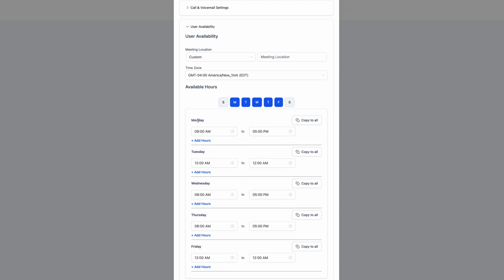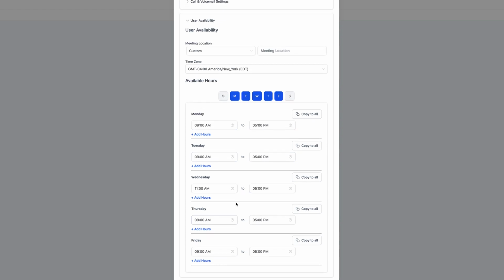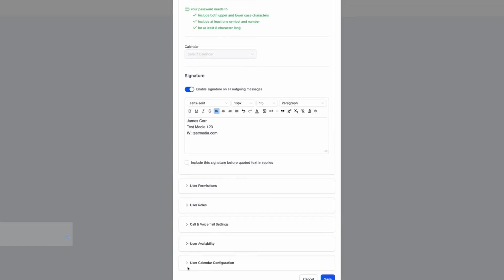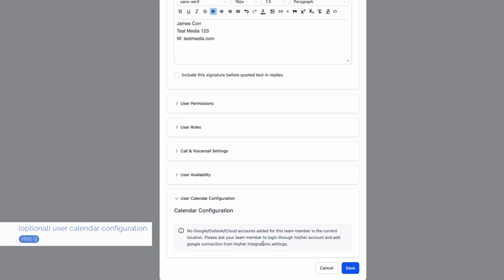Now, once you've set the first day of the week of the hours that you'd like, as long as each day of the week is also the same, you can actually click copy to all, and it will then copy the same hours across every day of the week. Once you're happy with this, go ahead and click on the drop-down menu next to user availability and then open up user calendar configuration.